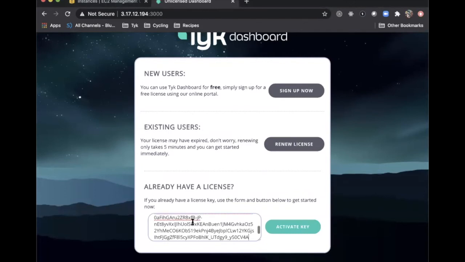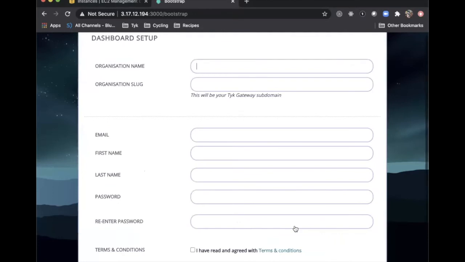There is a way that you will see in some of our walkthroughs that talk about adding the key into tyk-analytics.conf, and you can totally do that. I just find that this is slightly easier to do instead of having to go in and edit that text. I'm going to click activate key, and that means the key's been accepted.